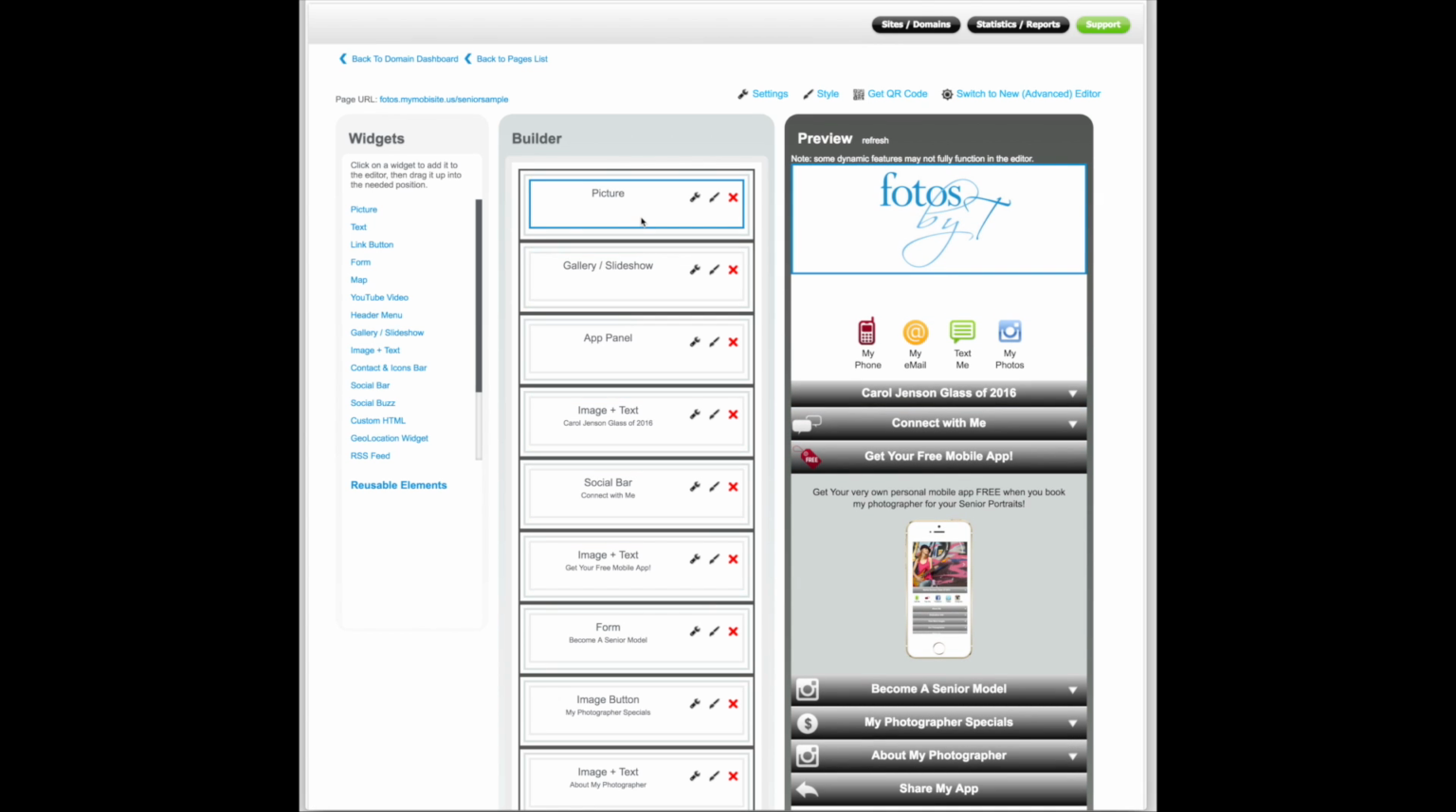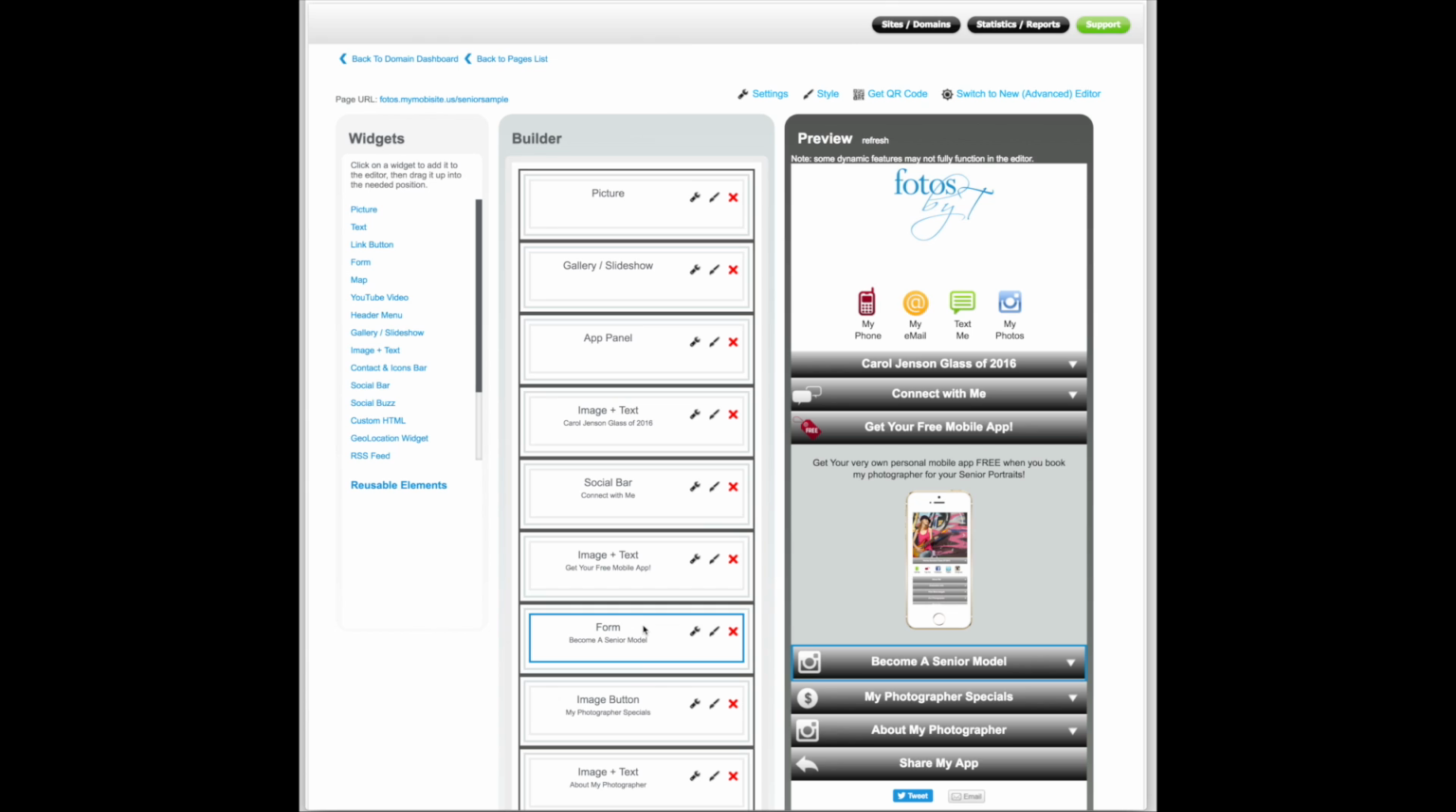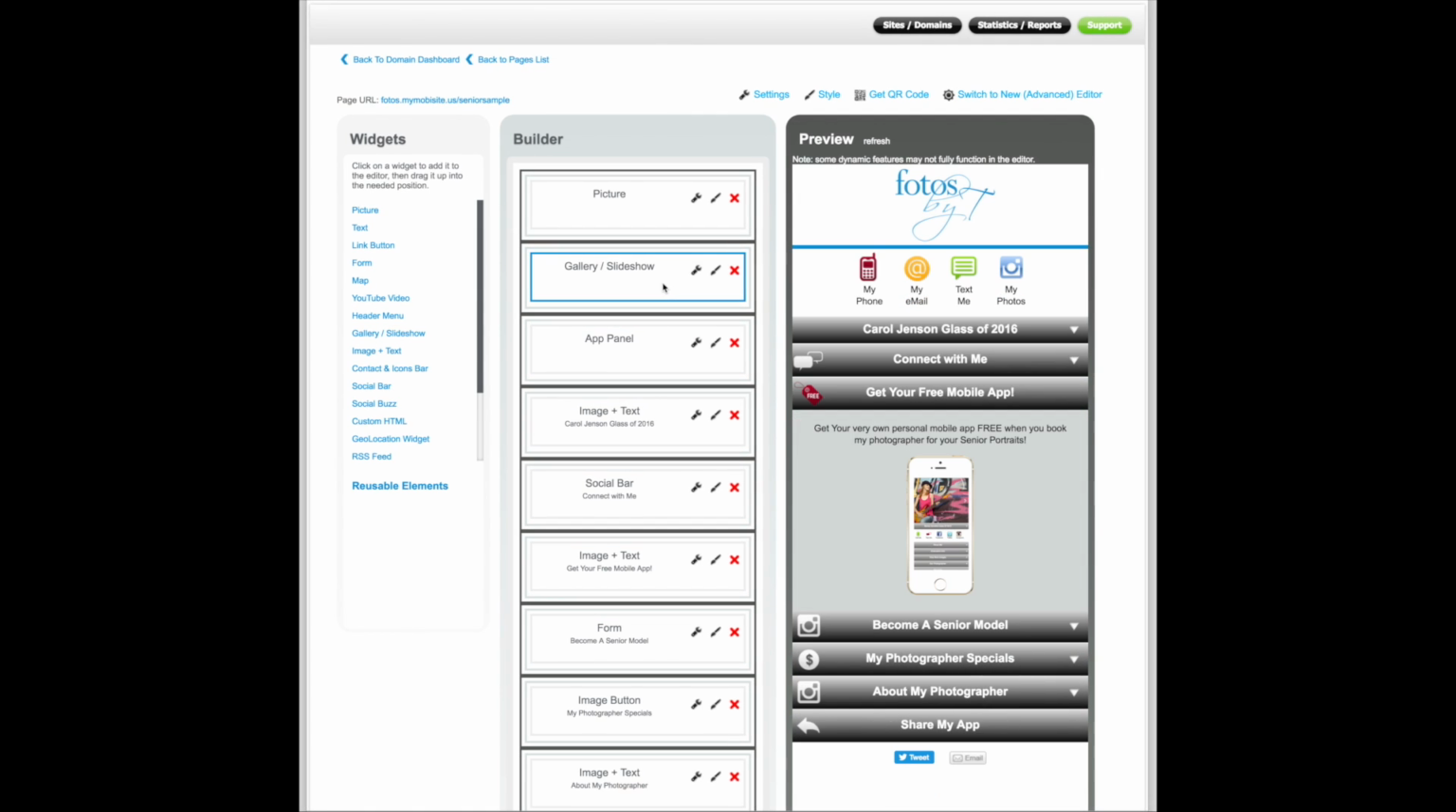If the image is too large, you can adjust the size by clicking on the wrench icon and changing the percentage. I'll change it to 75% and click on Save. And now you'll see the logo in a smaller size. The next widget is the Gallery Slideshow.